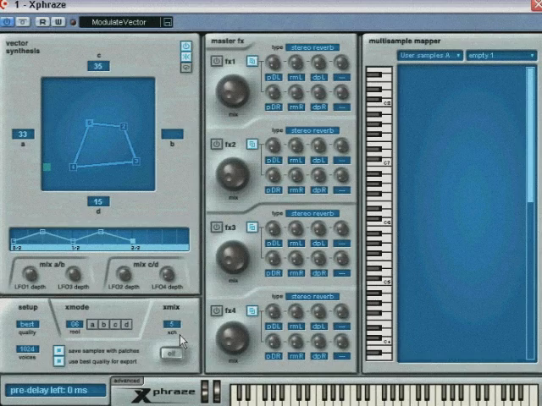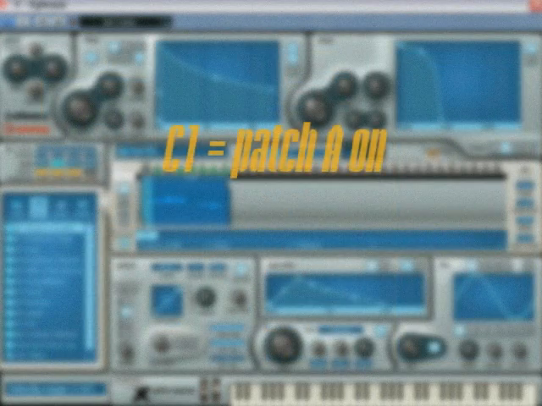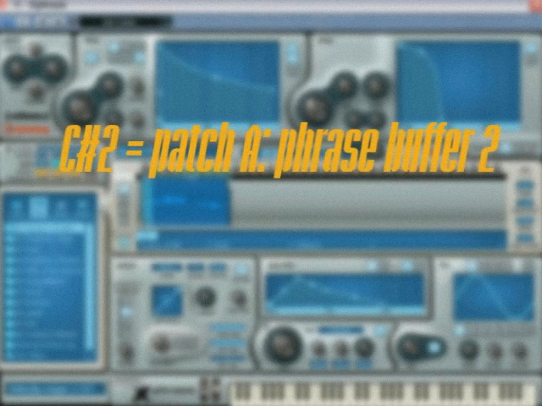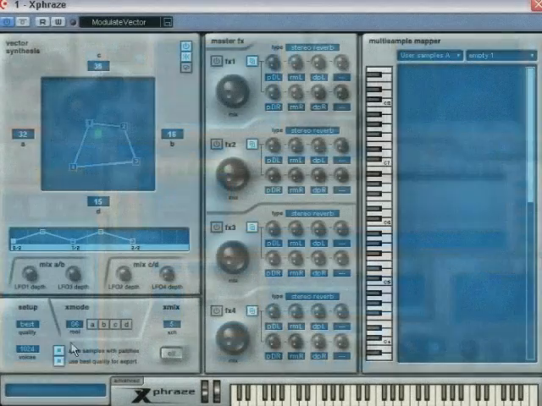You can also change phrase buffers using this channel in a live setting, or program your phrase buffer changes by inserting a note on event corresponding to the desired phrase buffer for slots A through D. You'll find a list of all key assignments in Xphraze's documentation.